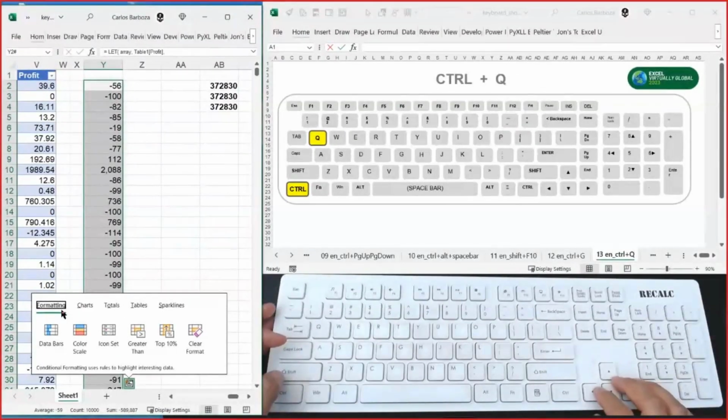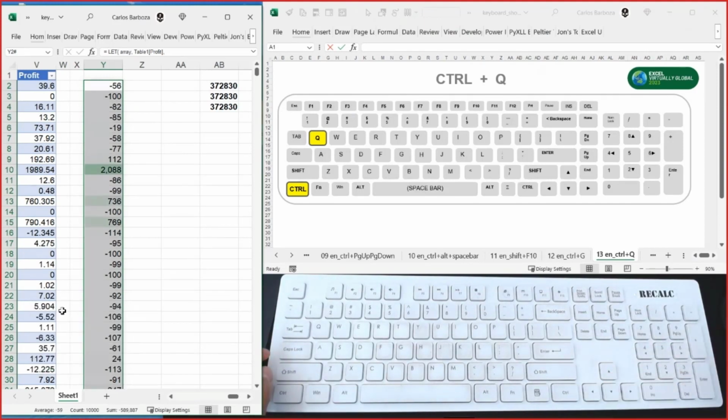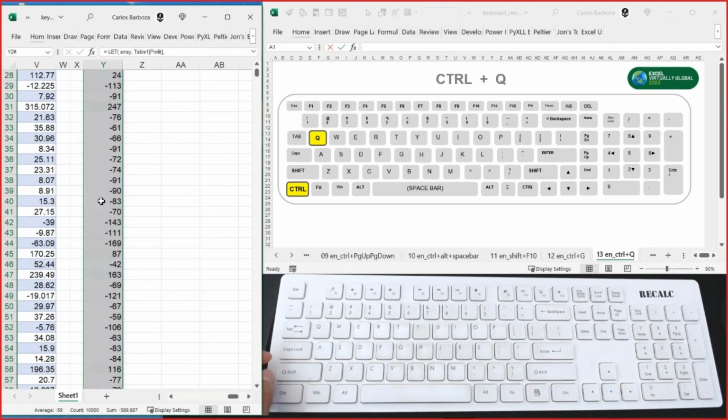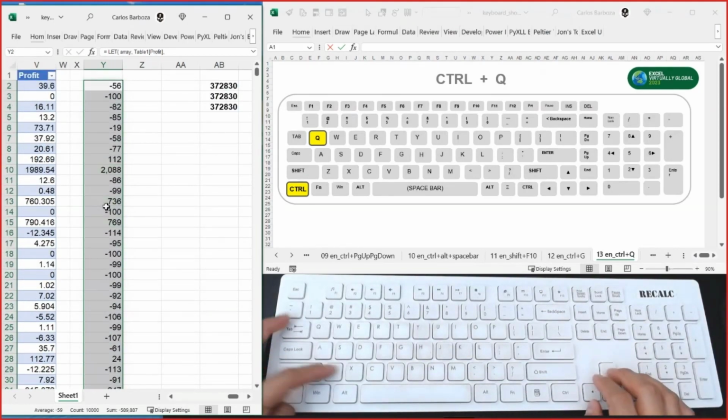And then I can do Tab again to jump into that section, and then move right arrow key, and then enter. And immediately I just put conditional formatting to that. Now it's not the best formatting, right? But let's just Control Z.